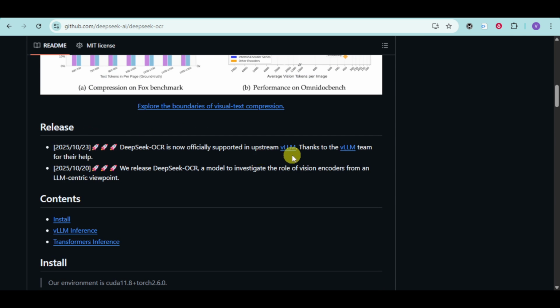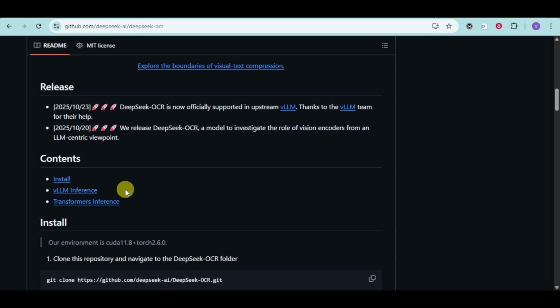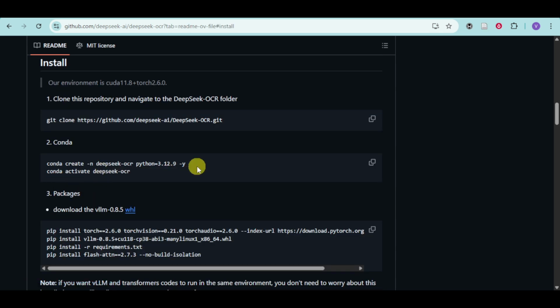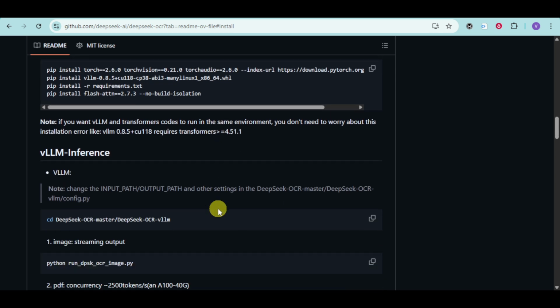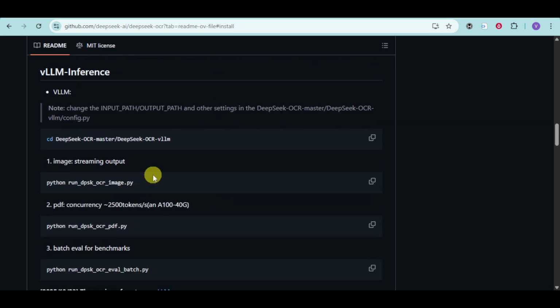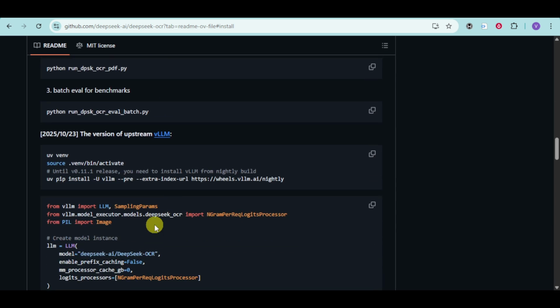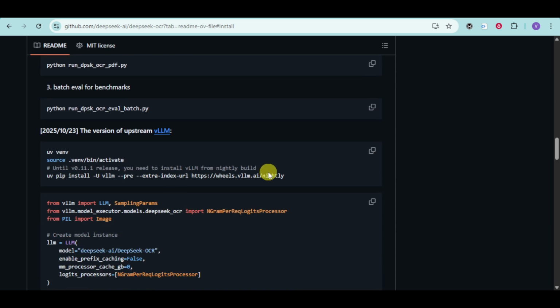It's supported in the upstream vLLM as well, and you can click onto this install in order to see how it was installed. You just need to clone this repository and then navigate to the DeepSeek-OCR folder by going over and copying this. Just add in this text code and download the vLLM package. For that, you can choose the vLLM inference by choosing right here the image, PDF, batch evaluation, and the like. Just follow the instructions given on the GitHub platform.